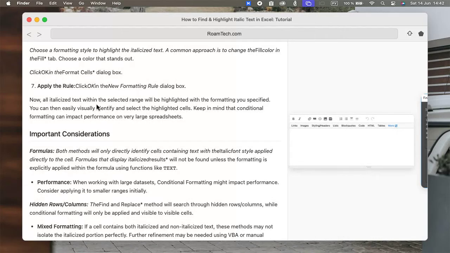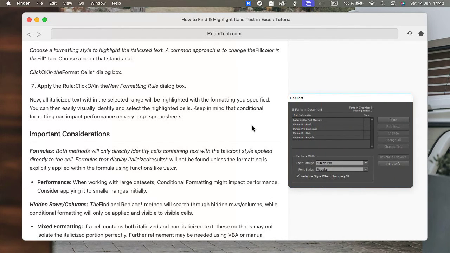And finally, while we won't cover it in detail today, keep in mind that you can use conditional formatting along with a helper column and some clever formulas to visually highlight or change the formatting of cells containing italicized text. It's a more complex approach, but it's another tool in your Excel arsenal.